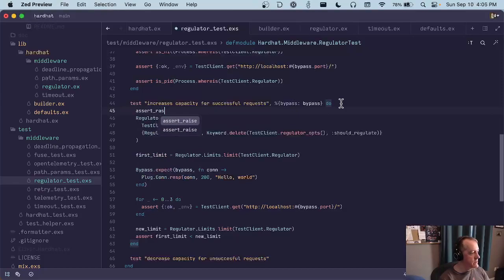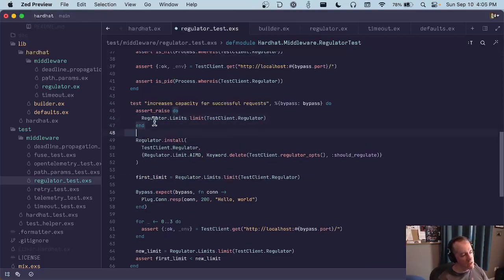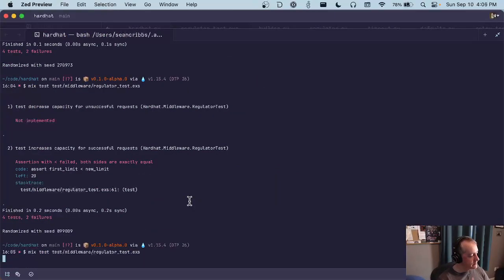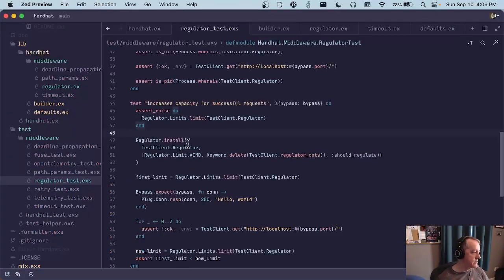Let's do assert raises, because I think what should happen here is it shouldn't be installed, because if it's already installed, then we have state from previous tests, and we don't want that. And the reason why this would raise would be a bad match, or something, because it's not going to find the table. The regulator is not installed. Assert raises.